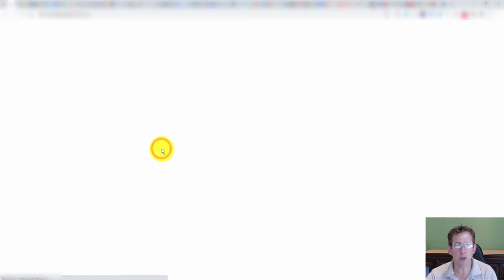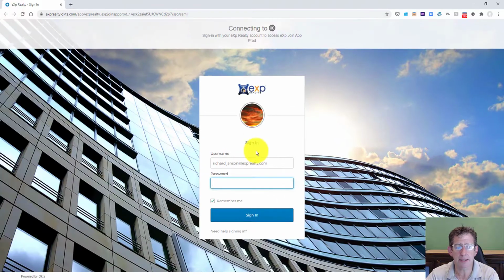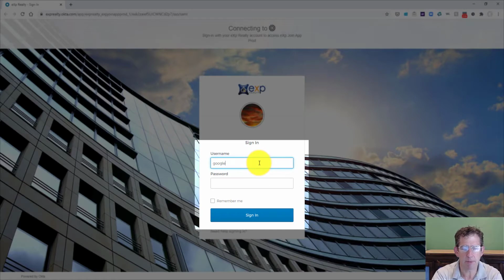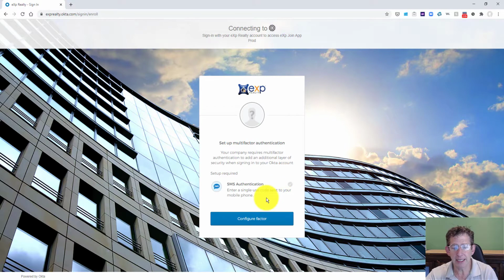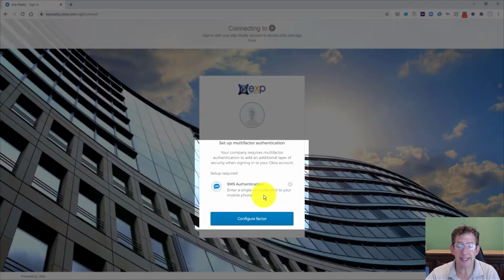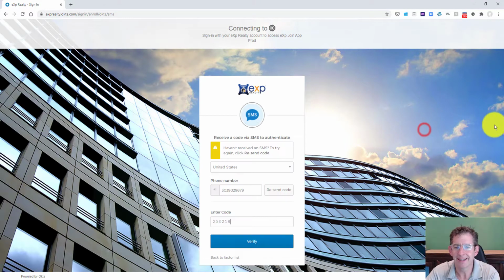And I'm going to go to Join App and click on this link. Drag it out here so that it's dominant. And I need to actually now replace my normal email with this one and the password. I'm going to sign in, and it's going to do SMS authentication. So it sent a single-use code to my mobile phone to make sure this is really me.